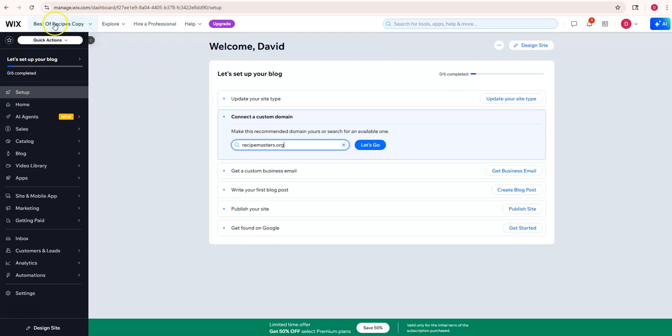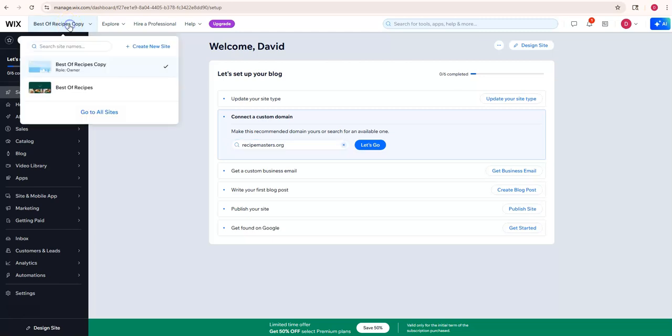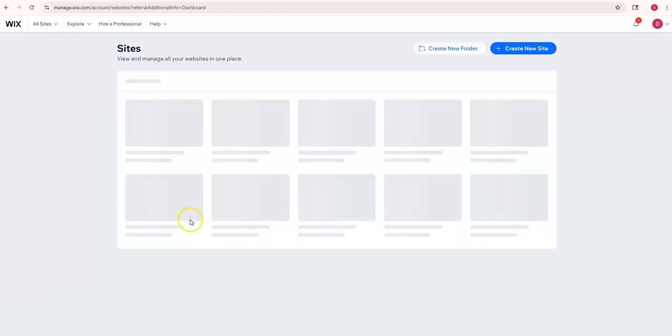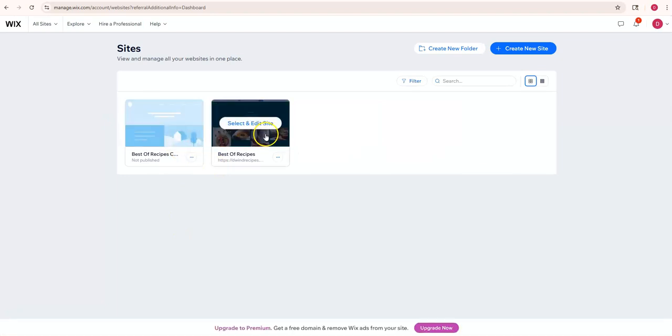You can validate that by looking up here. Best of Recipes Copy is the site that's currently loaded. You can click on there, and then you can flip between the primary site and the duplicated site. And if you go to All Sites, you can see it here as well.